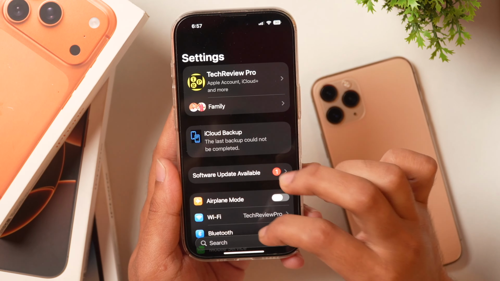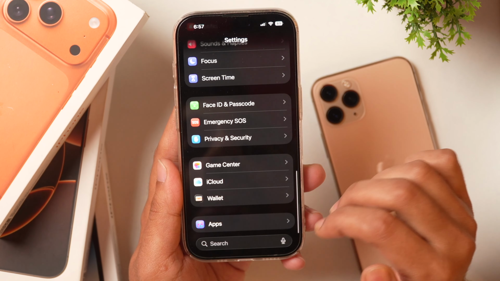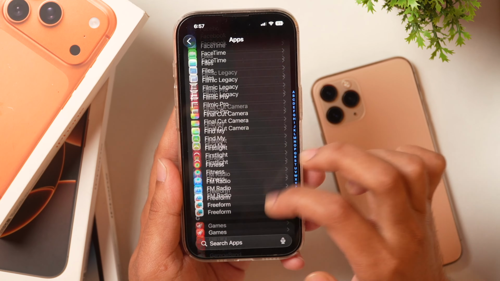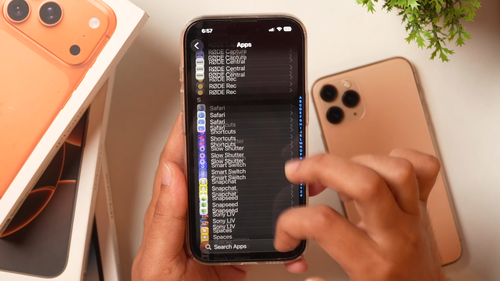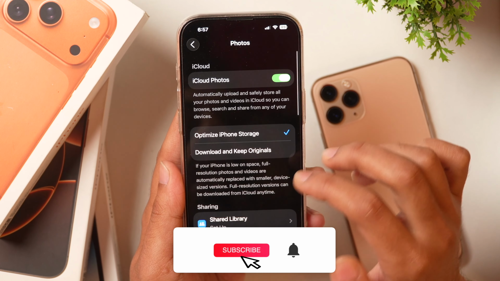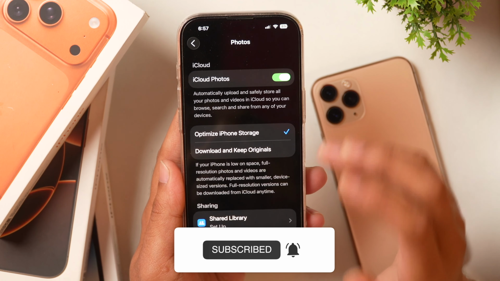Once you are in Settings, scroll all the way down and there you will find Apps. Tap on that and then scroll until you find Photos. You have to go to the P section where you will find the Photos app. Now tap on that and now we are in the Photos app settings of the iPhone.